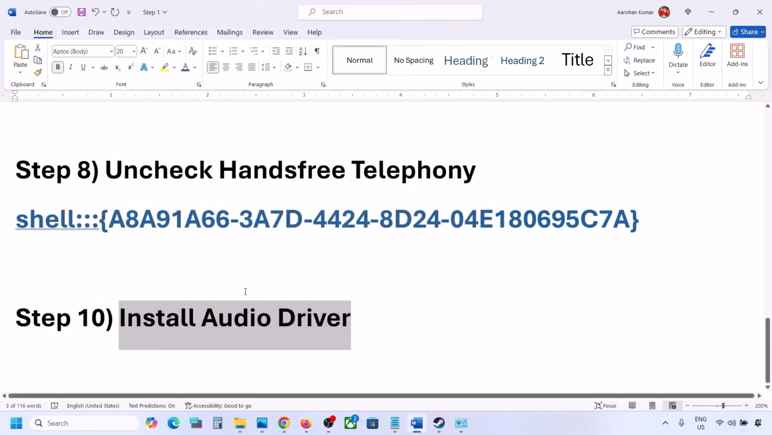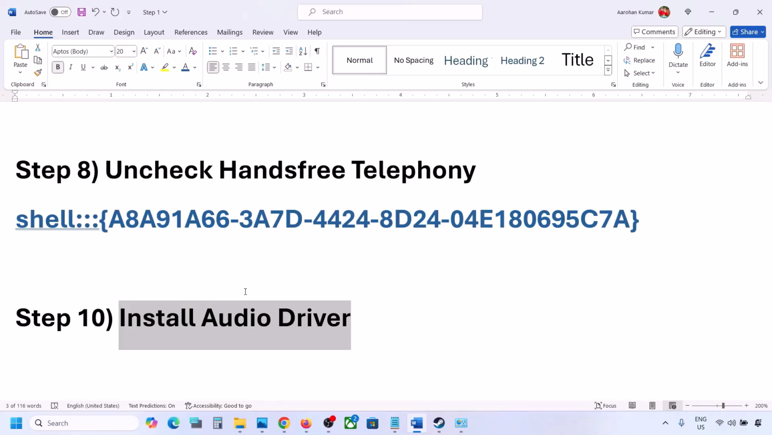You can also do this from your system manufacturer website. So if you have a Dell computer, go to Dell. If you have Lenovo, go to Lenovo. So go to your system manufacturer website, select your model number, find your audio driver, install it from there, then restart your computer and you can check the sound.